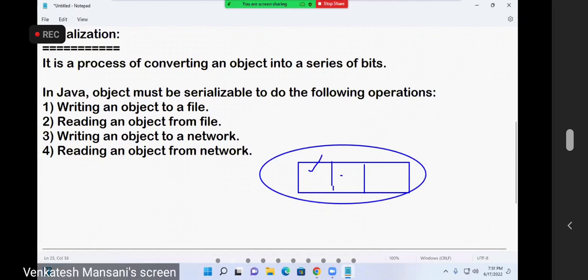So ResultSet is non-serializable. RowSet is serializable. All RowSets are serializable, but those are predefined interfaces. We are not going to do anything; they are already defined like that. Okay, is it clear about ResultSet and RowSet? That is the first difference. Second, connected and disconnected.